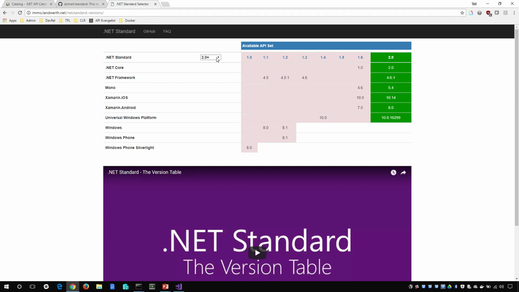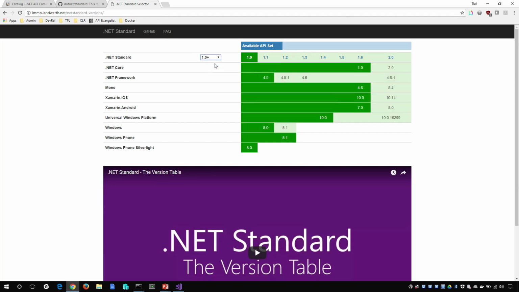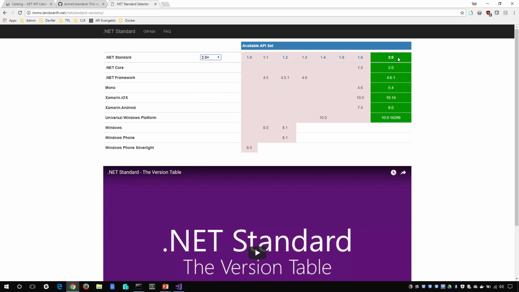But notice this drop-down allows us to select version 1.0, and this dark green area tells us all of the platforms that implement .NET Standard 1.0. If we go to the other end of the spectrum and look at 2.0, well, basically we can see that .NET Core 2, .NET Framework 4.6.1, Mono 5.4, et cetera. These are the versions of the implementations, which is this list down the left-hand side. This is what implementation version corresponds to which .NET Standard version.